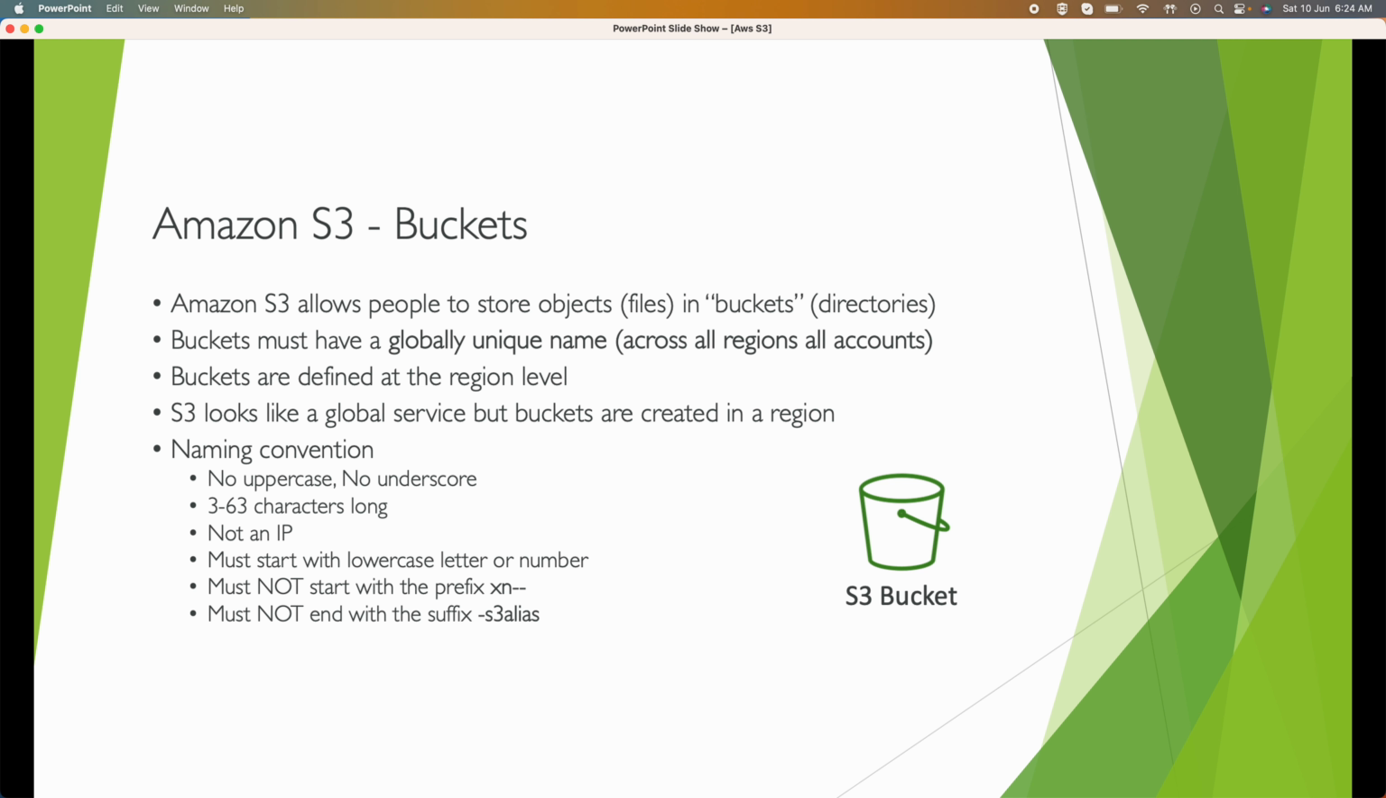So all the bucket names are globally unique, and buckets are defined at the region level. Although AWS S3 is a global service, the data which you have stored in AWS S3 is stored at a regional level only.